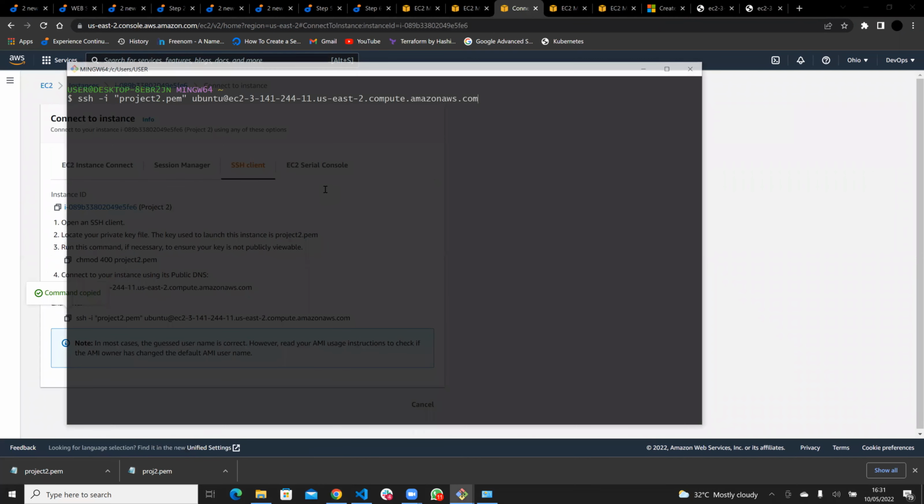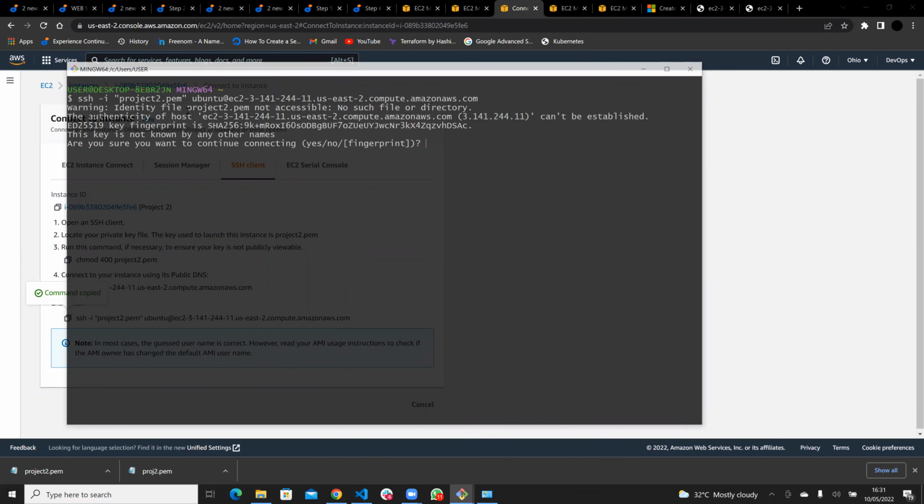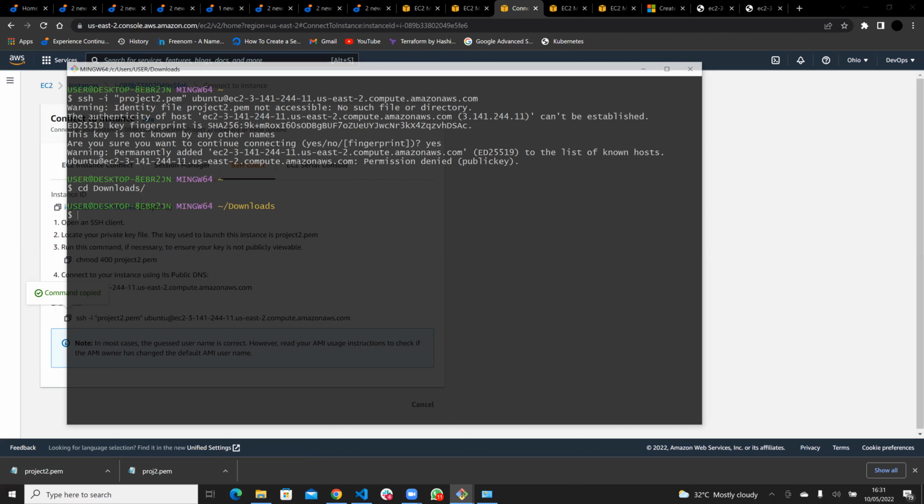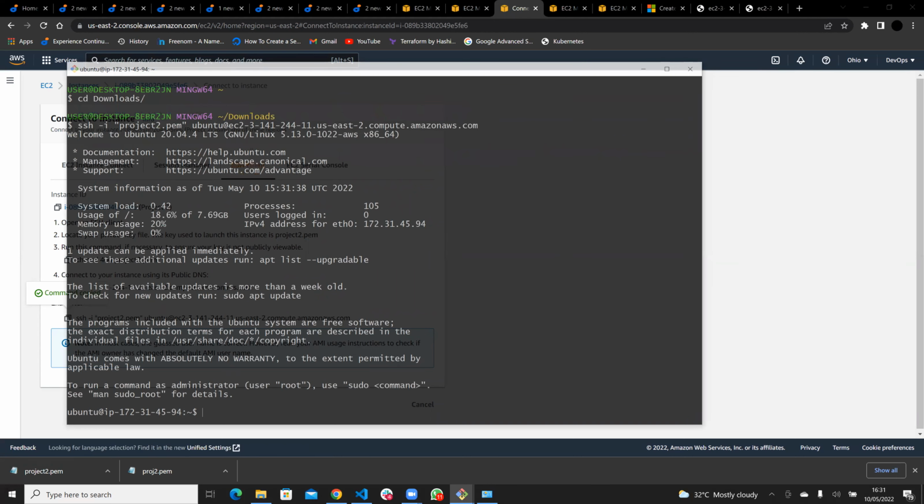If I run this here, we are going to get identity file project2.pem not accessible, no such file or directory. That's because we are not in the directory where we downloaded our private key file, our PEM key. So I'll change directory to the downloads directory where I have my PEM key. Then I'll paste this in. So you are in.